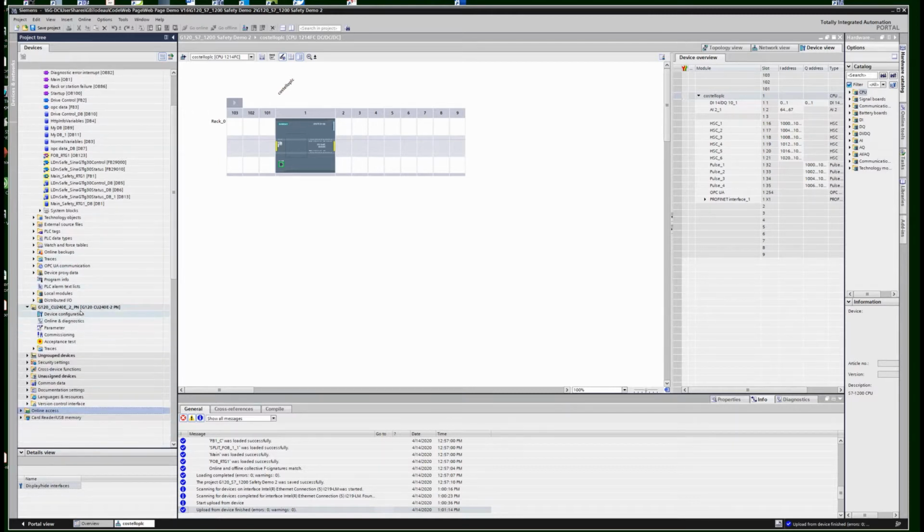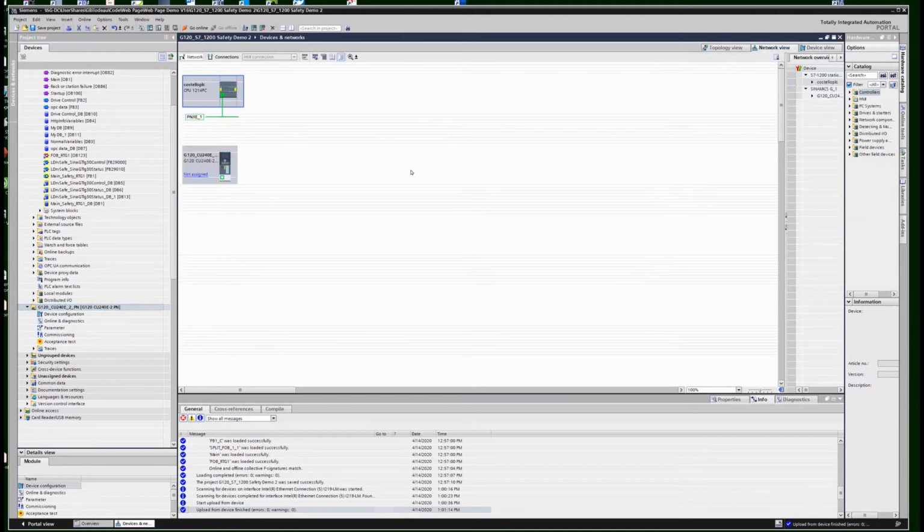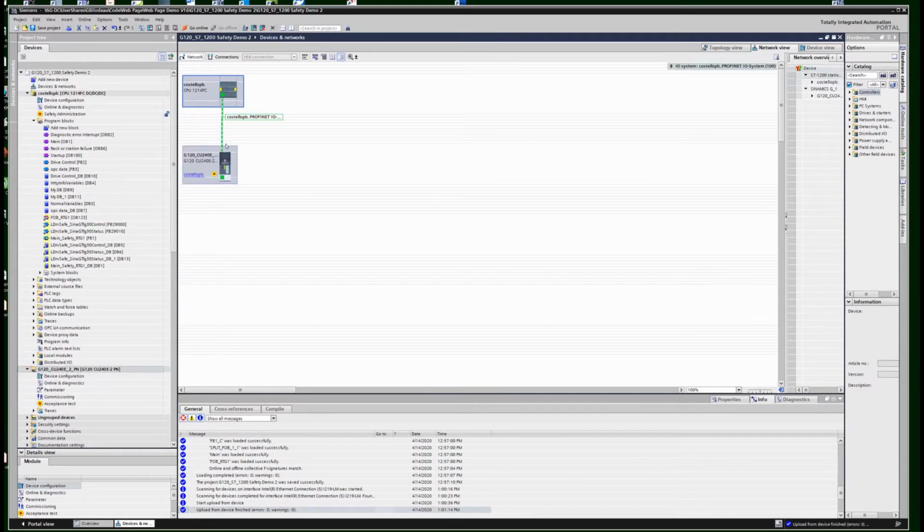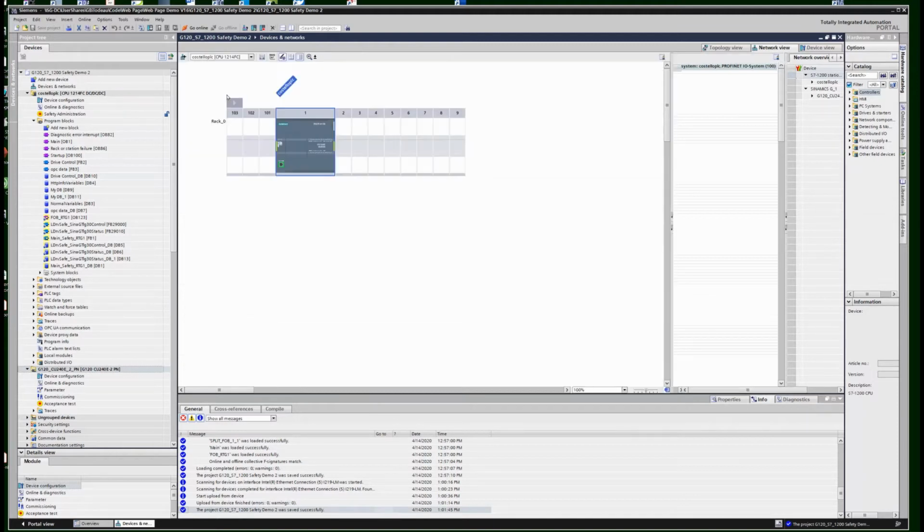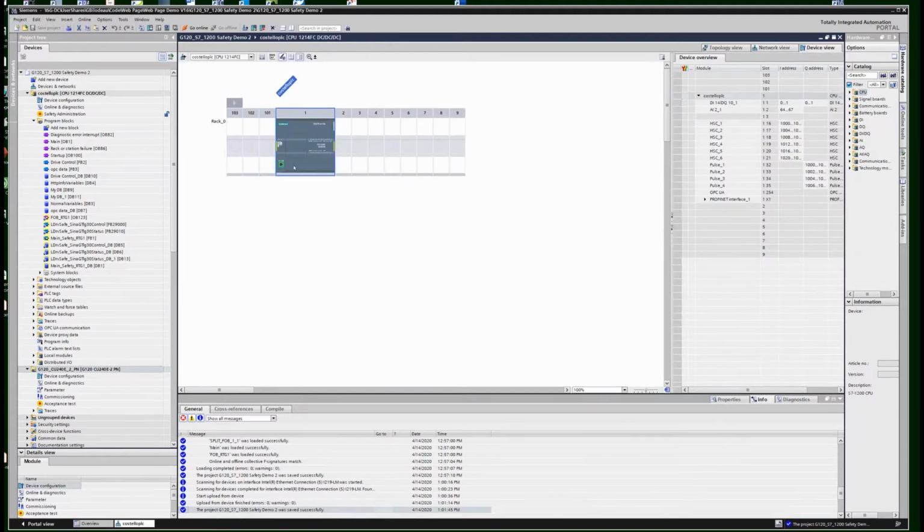All right, so there's the drive. It's in the project now. Now it's not associated with the PLC yet, so I'll select the PLC. You can also just grab the Profi port and drag a wire to the PLC, whichever way you like. Now they're connected. So the drive will now look for that PLC to be its master.